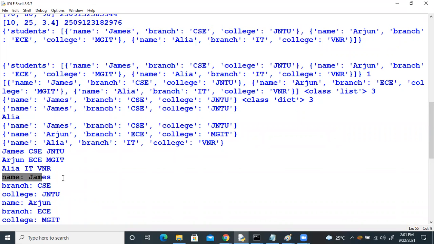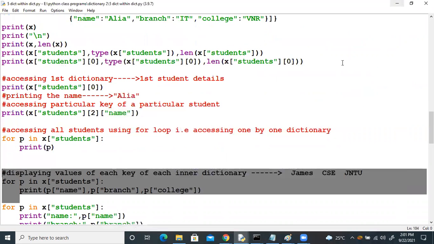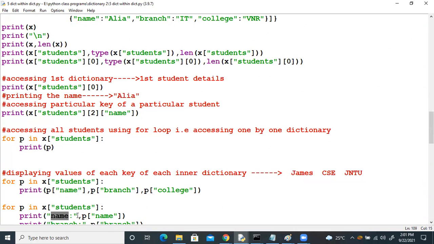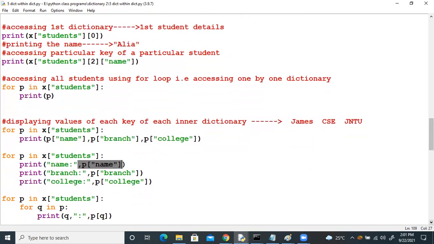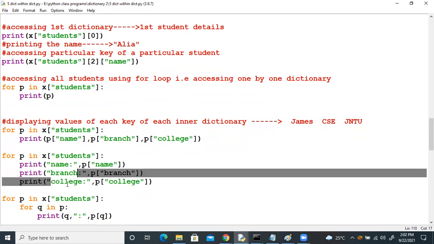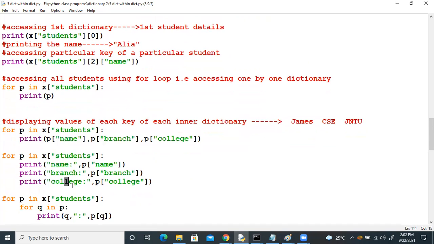How can I print? Key value, key value, key value. Okay, how can I print? For p in x of students, name, p of name, branch, p of branch, college, p of college. This is not in the hard coded format. If you want it in the hard coded format, use a for loop within a for loop. This is hard coded, meaning we are giving the name, branch, and college. I am printing the name, college, branch.